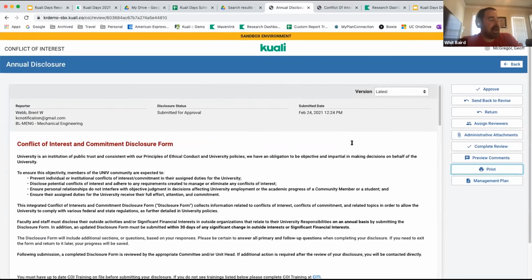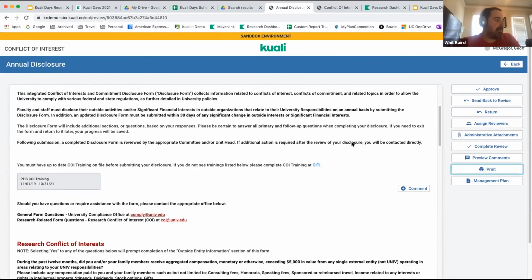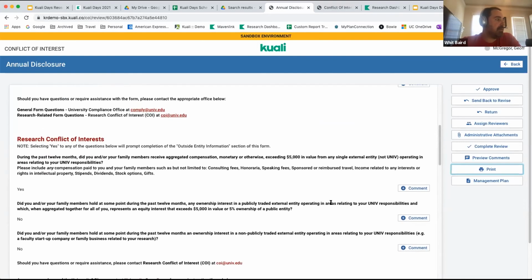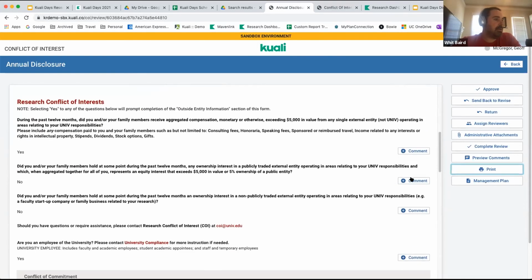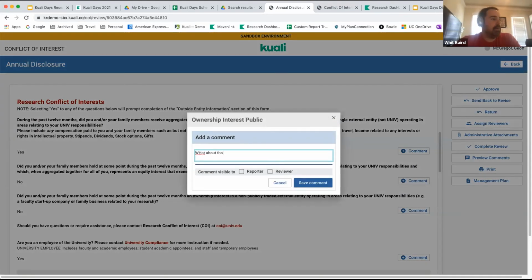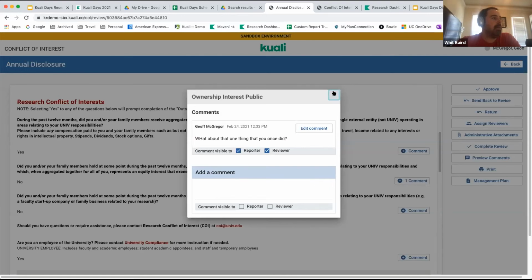So what I'm going to do is act as the administrator or reviewer and add some comments to this just to be able to see kind of the back and forth functionality that we have in this system. So I'm just going to write a couple comments. And you can make the comments visible to either the reporter or the reviewers or both. I'm just going to save the comment. And X out of that.